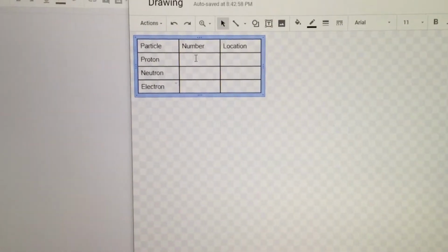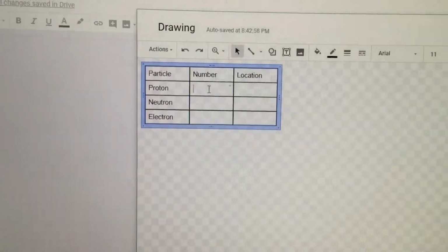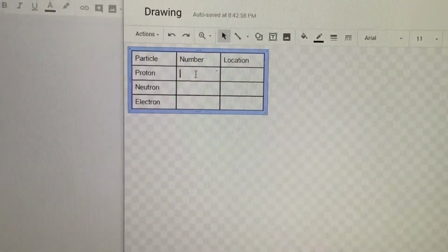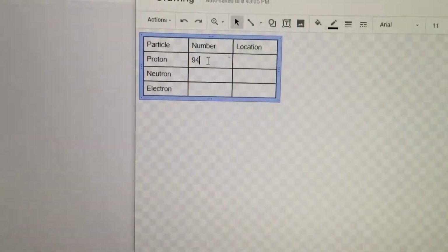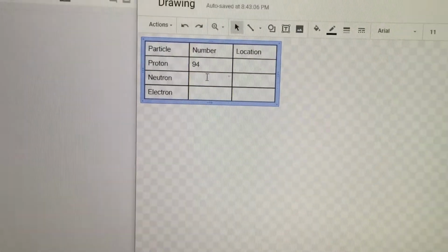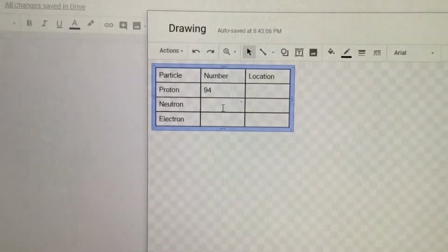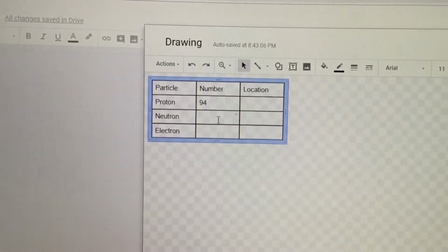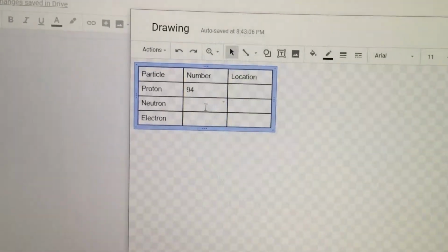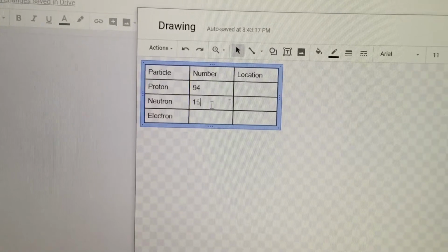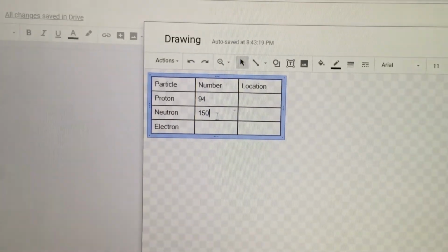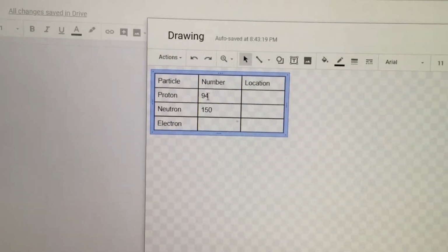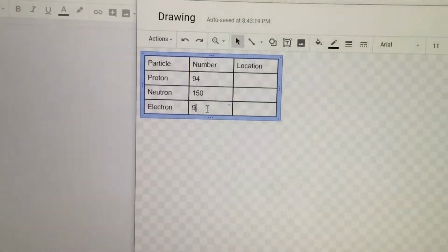That looks good. The number of protons is the same as the atomic number of your element. In the case of plutonium, that's 94. The number of neutrons is the atomic mass minus the number of protons, or the atomic number. So that's 244 minus 94. That's 150. And then last of all, the number of electrons always matches the number of protons, 94.